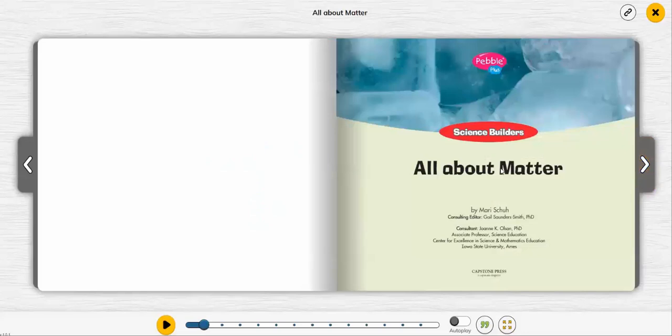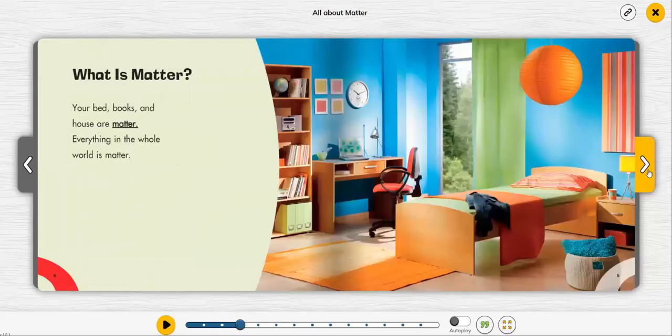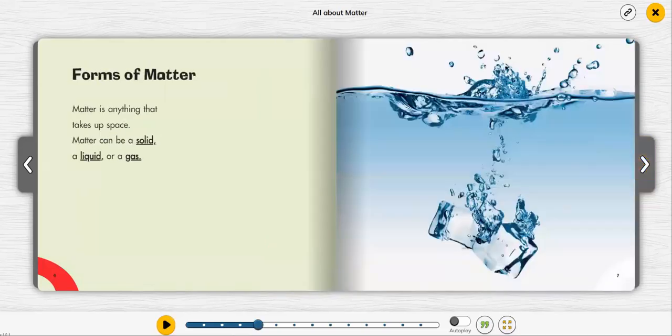Just like Pebble Go, our Capstone interactive ebooks include natural voice audio and word highlighting that can be turned on or off depending on your preferences. So your independent readers can read on their own, and those that need support only have to click the play button to have the book read to them.